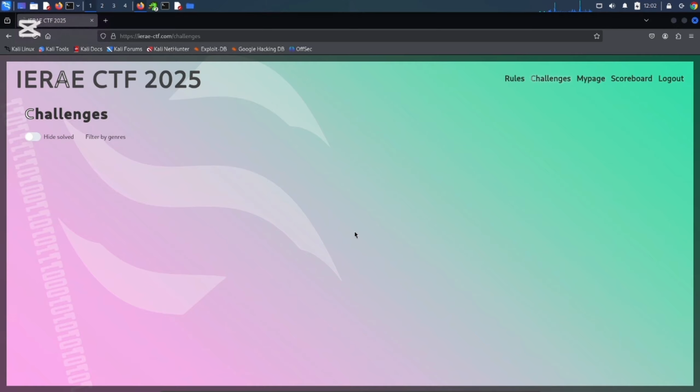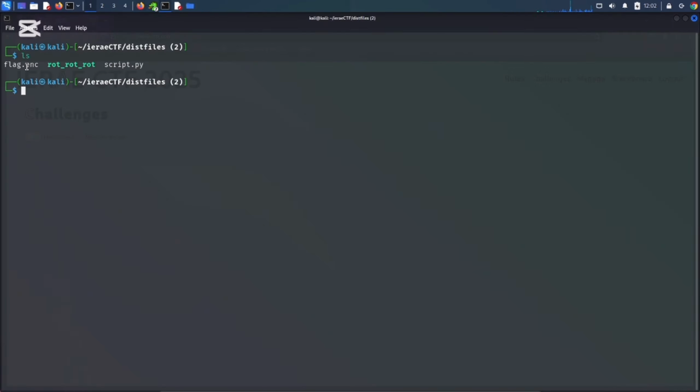Today I will solve the reverse challenge from IERAE CTF. So I downloaded the file. Here they give two files, rotrotrot and flag dot encryption.